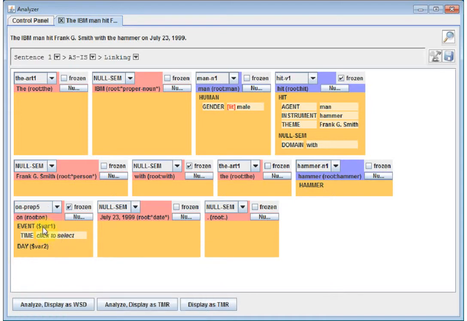All right. Now here's this. So this is event 1, I mean it's var1 being modified. So normally you click these things to set. Like if you want to set the time, the domain of it, or the range of it to July 23rd, you just do that.